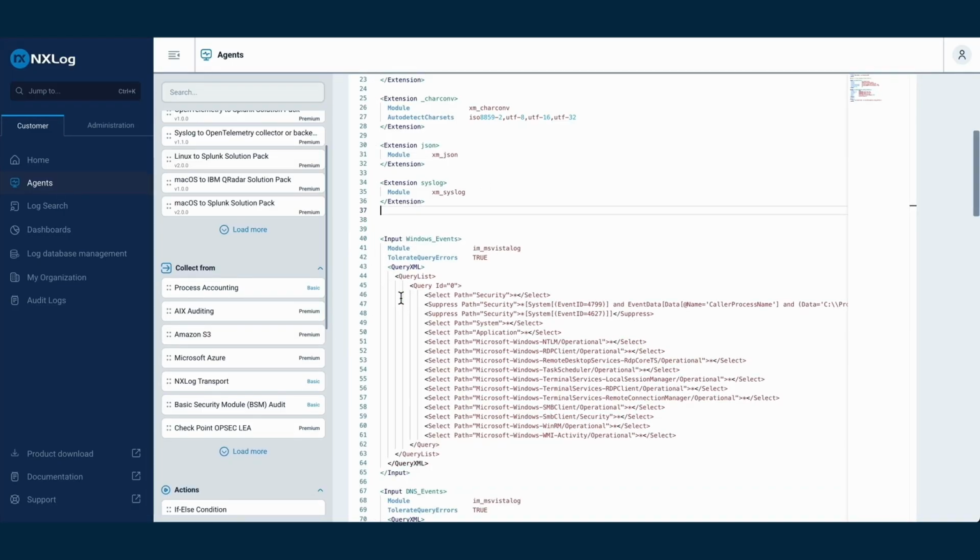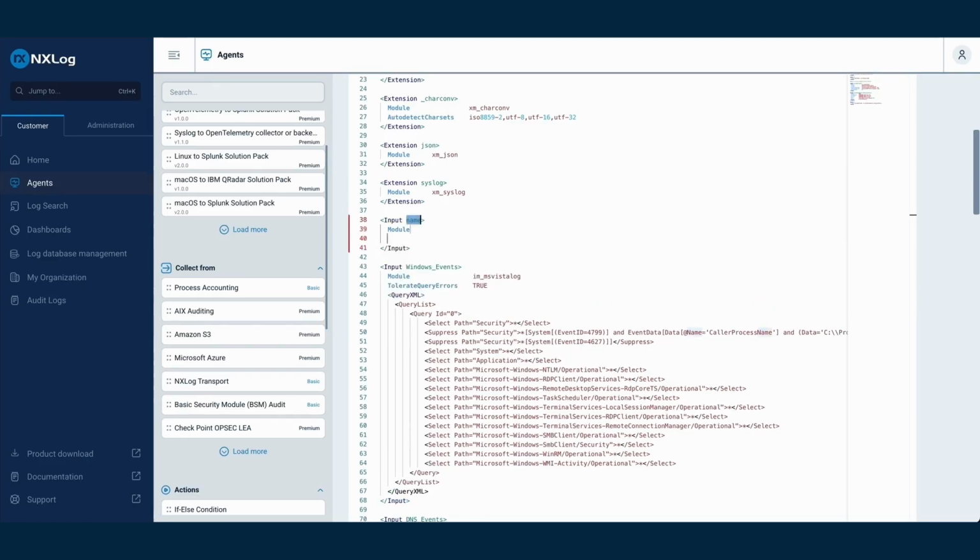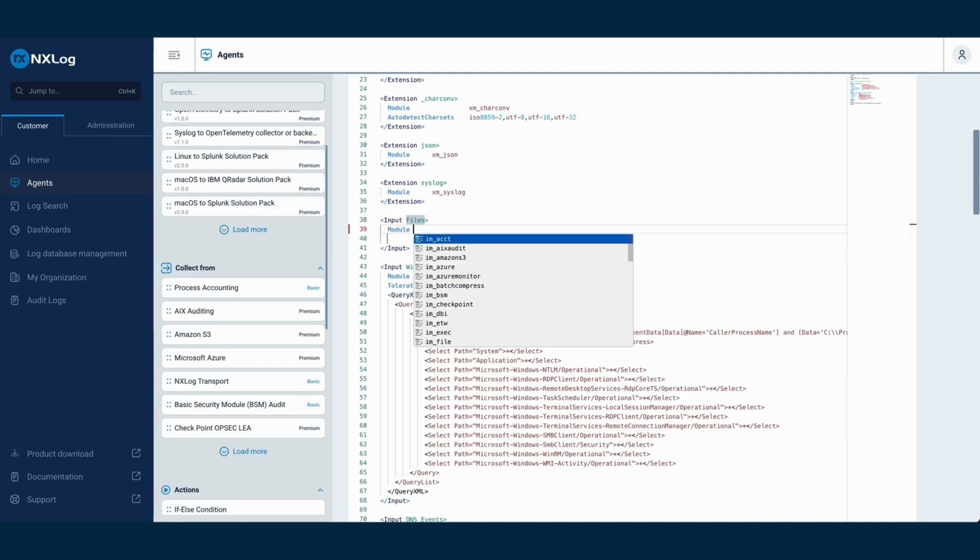Another improvement is you can just start typing, and the text editor configuration builder will provide you some autocomplete and some recommendations or suggestions based on what you need to collect. So let's say I want to collect logs from a file. I can just type file. Here in the module, I can just press space and it will provide me everything related, all the possible inputs that I have on the NXLog side.